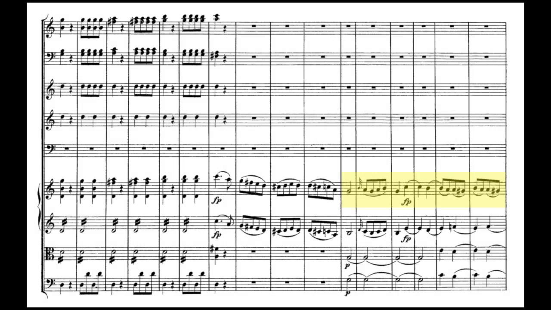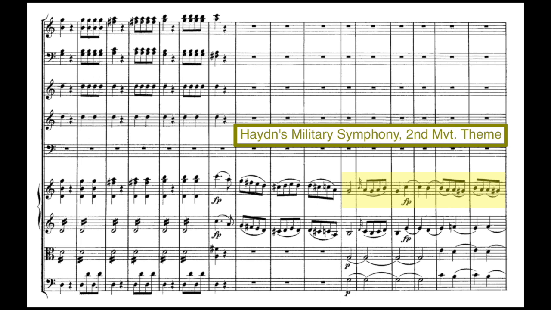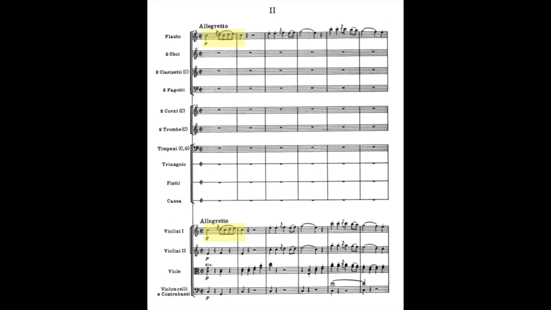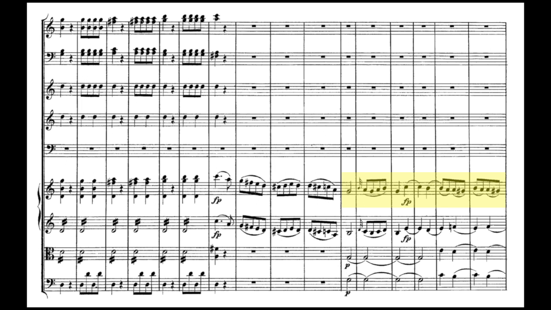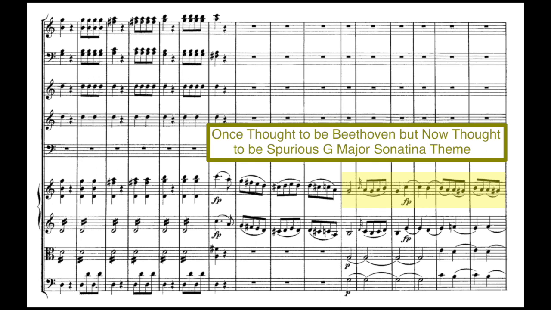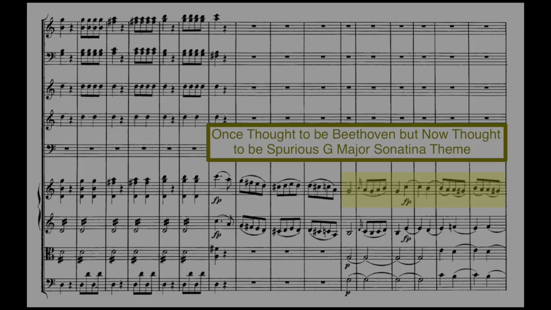Of course, I also could have called this the Haydn's Military Symphony Second Movement Theme. Or I could have called this theme the once thought to be Beethoven, but now thought to be spurious, G major Sonatina theme.